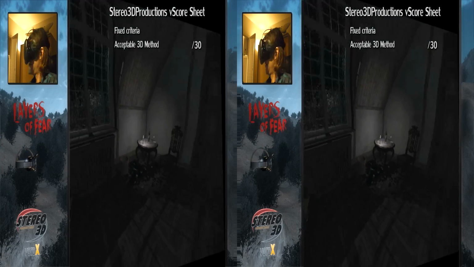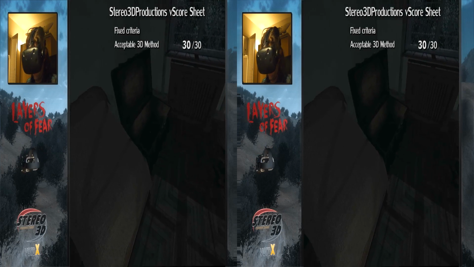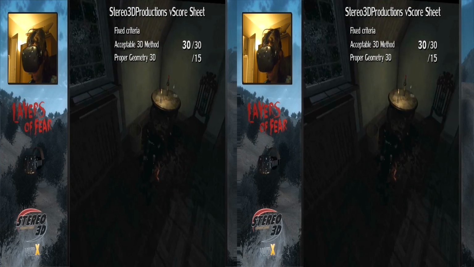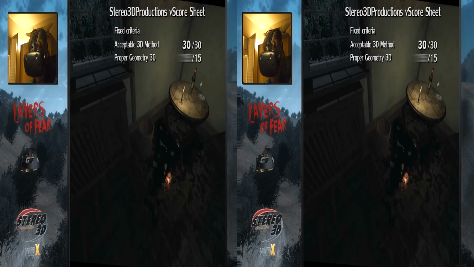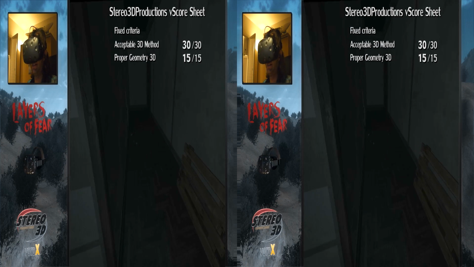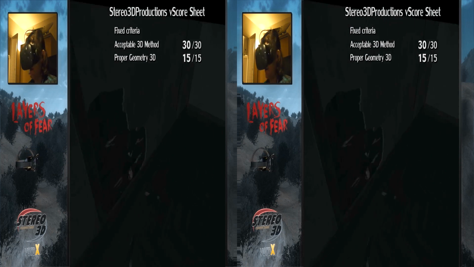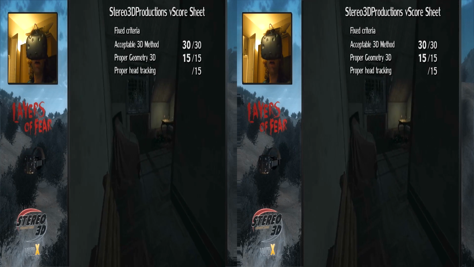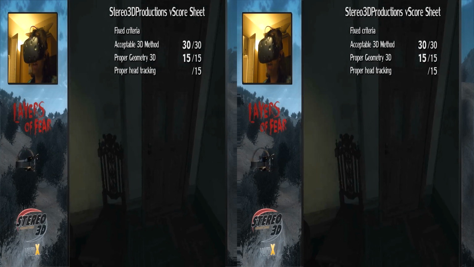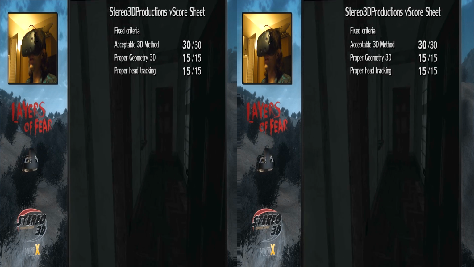Layers of Fear, to my good surprise, scores this category. Proper Geometry 3D. Geometry 3D brings the game to life by providing the only authentic stereoscopic 3D method, so 15 points for that. Going hand in hand with the first criteria, Layers of Fear will happily work with Geometry 3D, 15 points. Proper head tracking. Head tracking that goes all over the place is no fun, so this is worth 15 points.